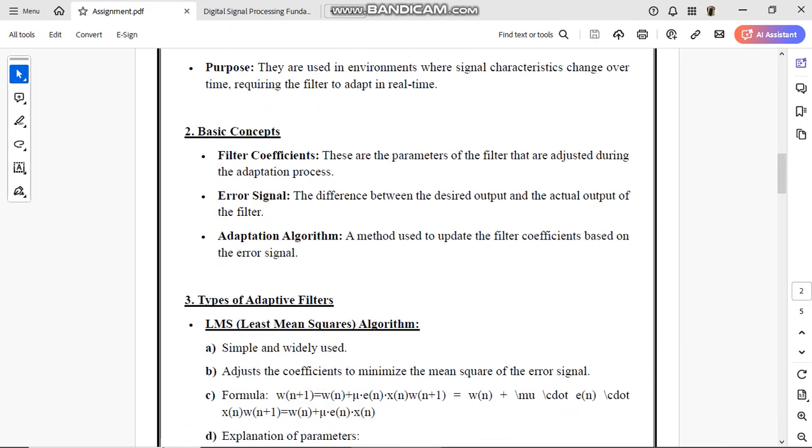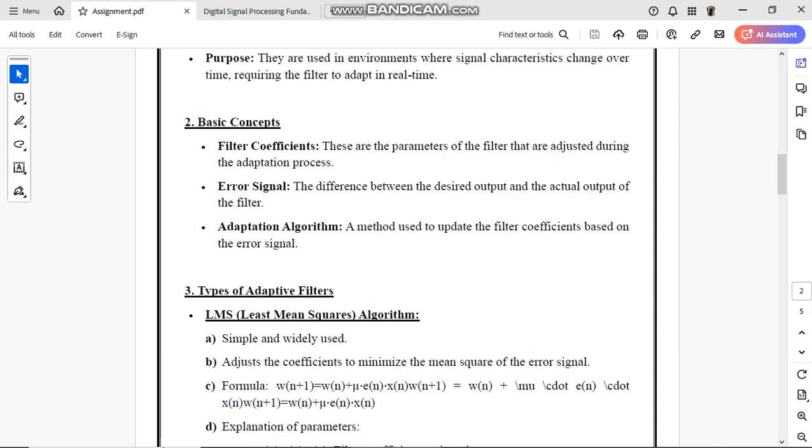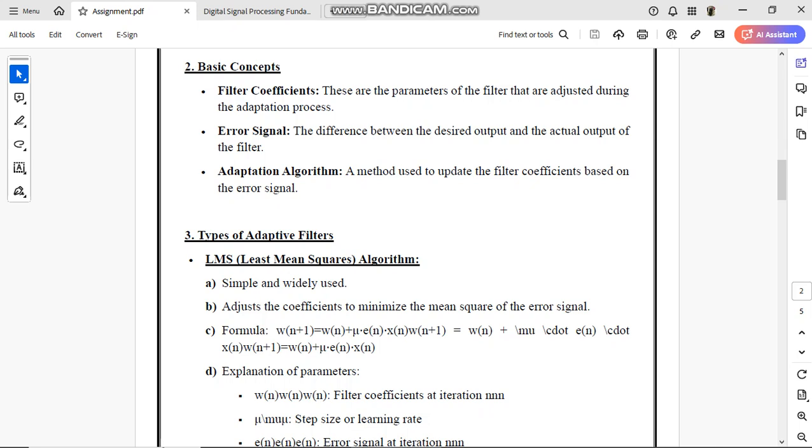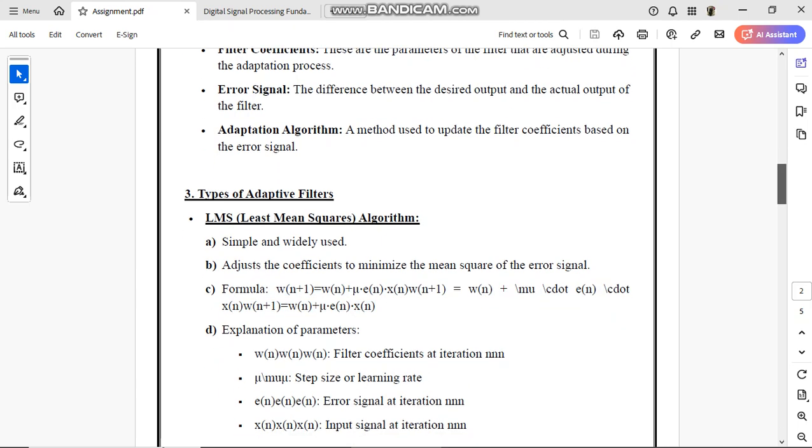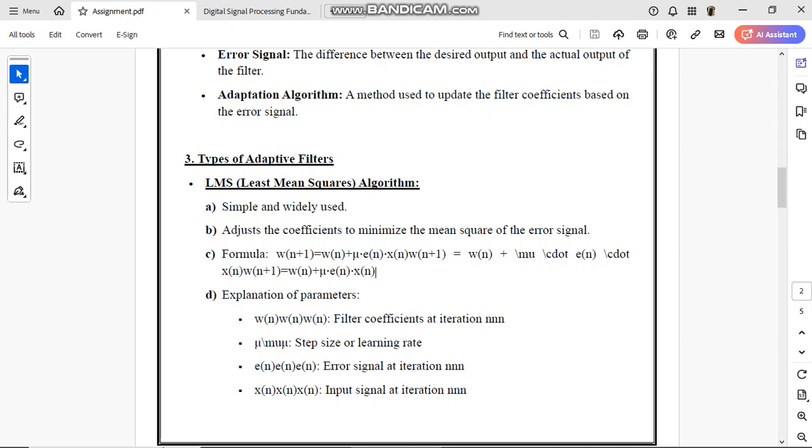First of all, we have the LMS algorithm, which stands for least mean square algorithm. Here are its features: it is simple and widely used. It adjusts the coefficients to minimize the mean square of the error signal. The following is its formula. And now moving on to the explanation of the parameters: w(n) is the filter coefficients at iteration n, mu is the step size or learning rate, e(n) is the error signal at iteration n, and x(n) is the input signal at iteration n.